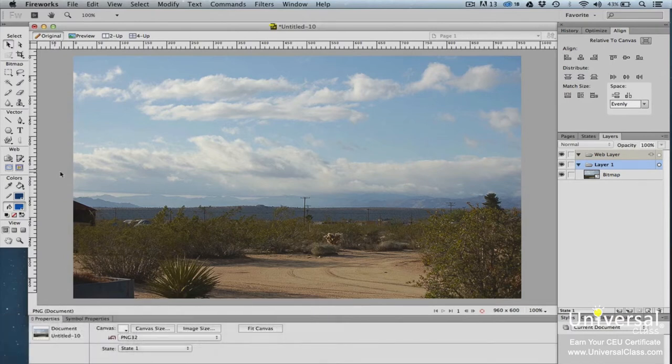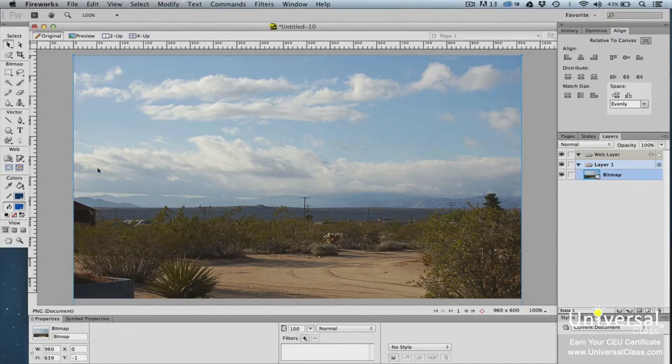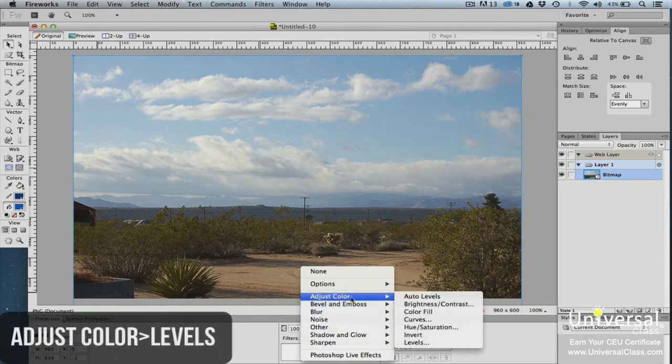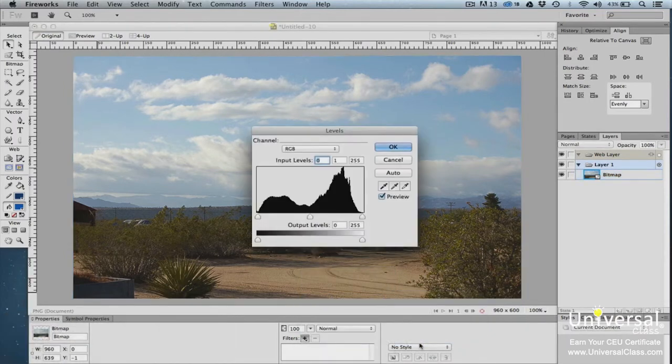Using the Levels Live filter, you can adjust the saturation and contrast in an image. To do this, select the image and then go to the Properties panel. Click the Filters button. Go to Adjust Color Levels. You'll then see the Levels dialog box.